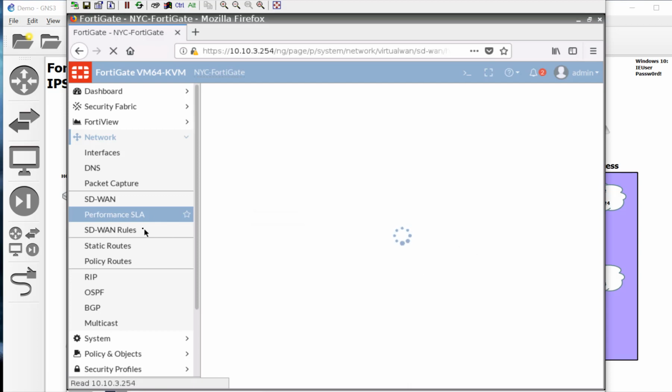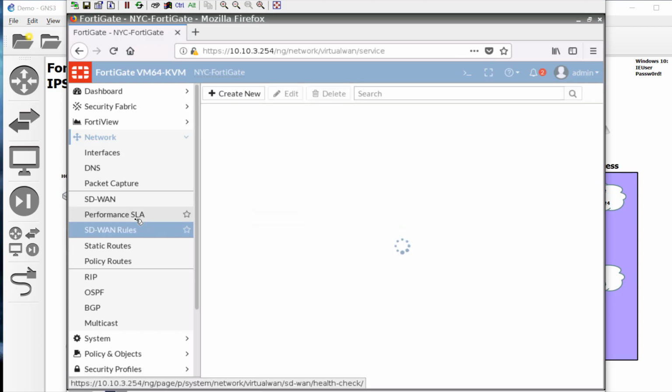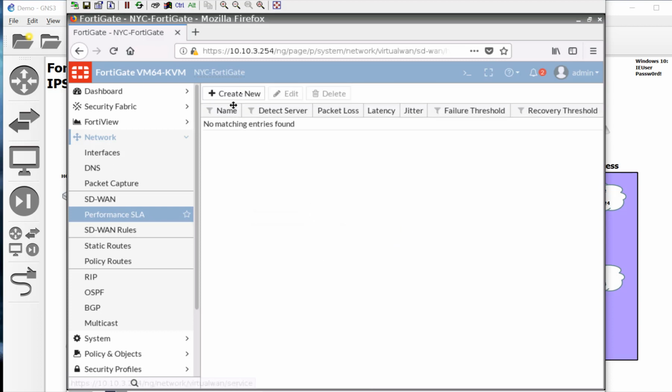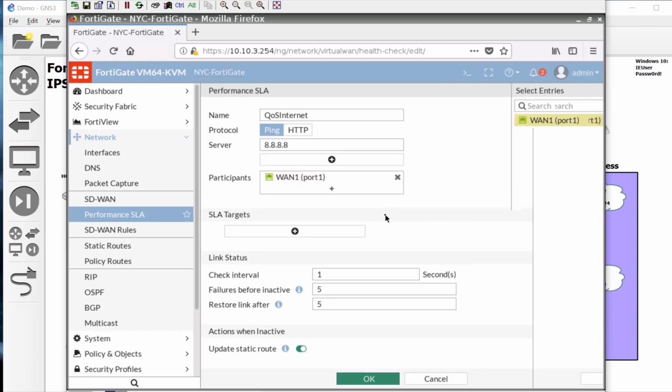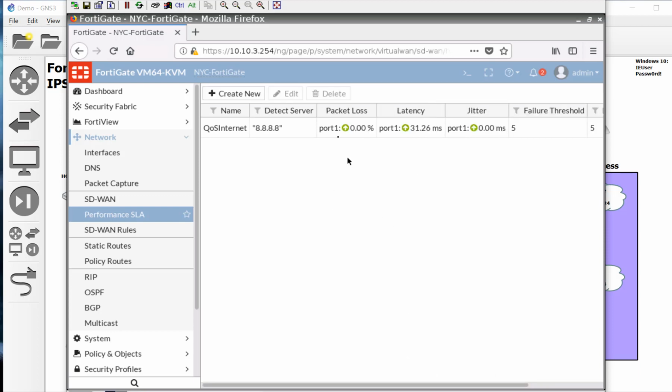But let's go ahead and go to performance SLAs and just do that ping out to Google again if it doesn't lock itself up here. Come on, buddy. Here we go. So we'll just say QoS internet, borrow Google's DNS, participants. We only have one connection at the moment. Not going to hit a target because we're not using it to write any rules. We're going to hit OK. And now we should have that performance. All right, so pretty darn fancy.